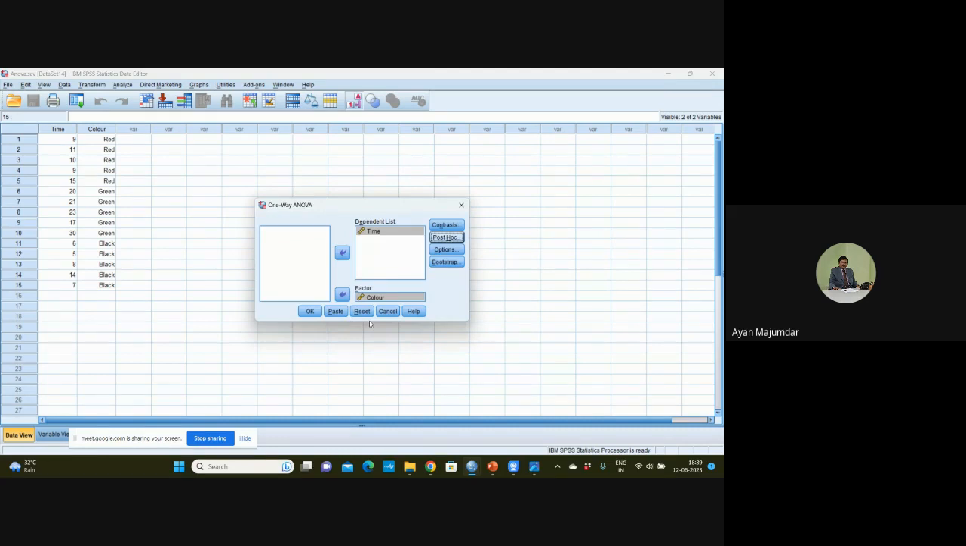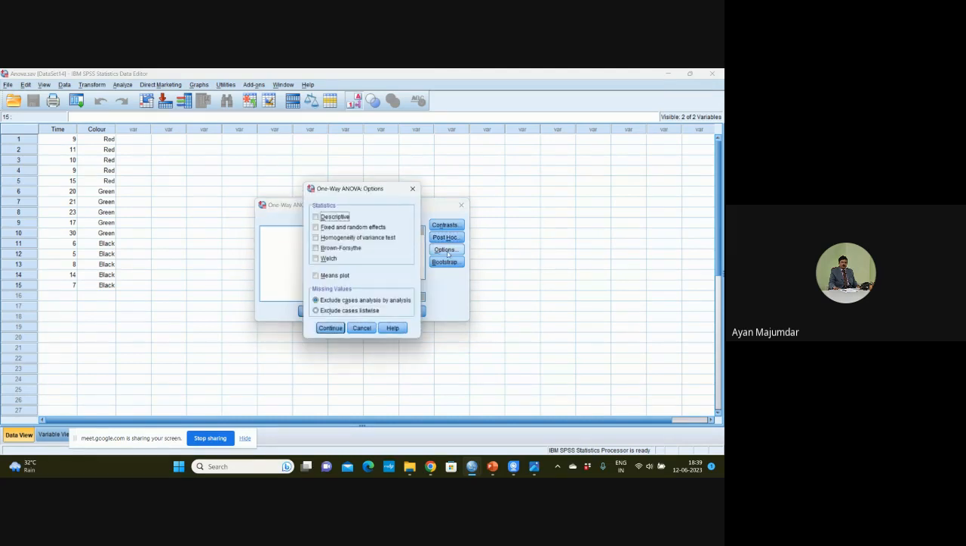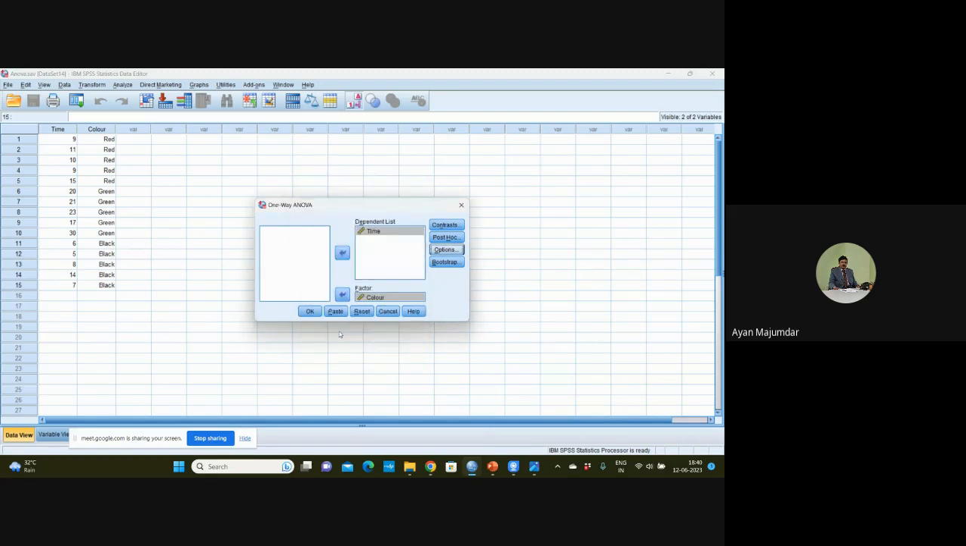Then click on the options and select homogeneity of the variance test. Click continue. Once done, run OK.